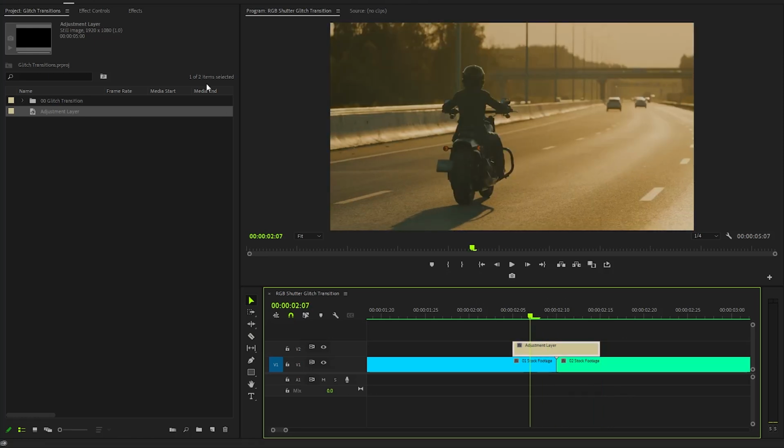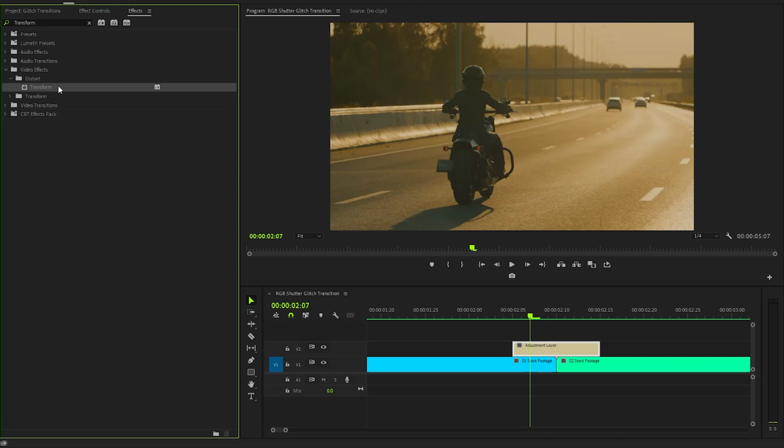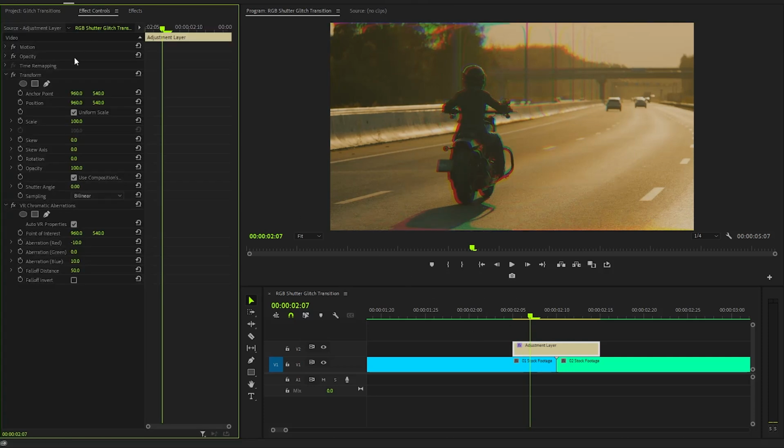Now let's move over to the effects panel to apply an effect. This is a transform effect. Once that's done, I am going to apply another effect. This is a VR chromatic aberrations effect. In the next step, let's move over to the effect controls panel to customize all the effects.